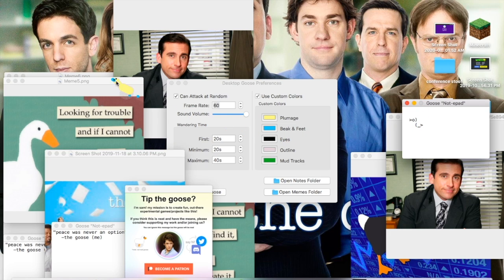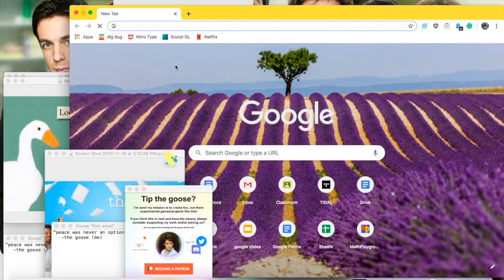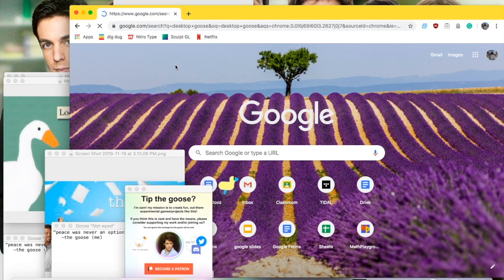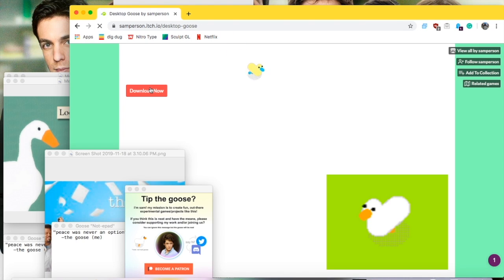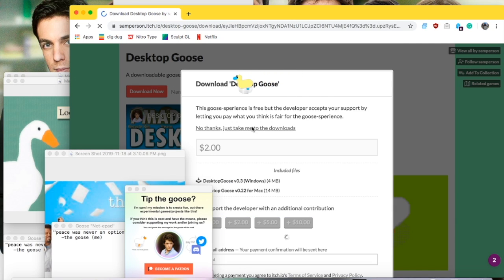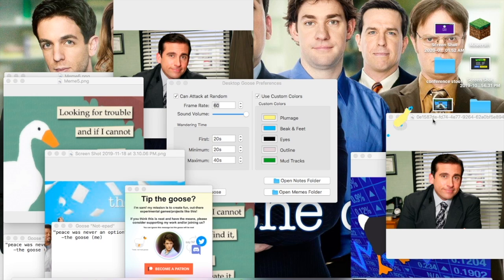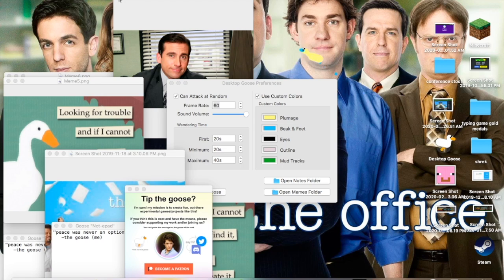So if you want to download Desktop Goose, you just go to Chrome, or whatever you use, Desktop Goose, and it's right here, and then you press download now, and then just take me to the downloads. And then you do the for Mac. And then you have Desktop Goose. But remember, if you download Desktop Goose, you technically can move it away, but he won't let you.